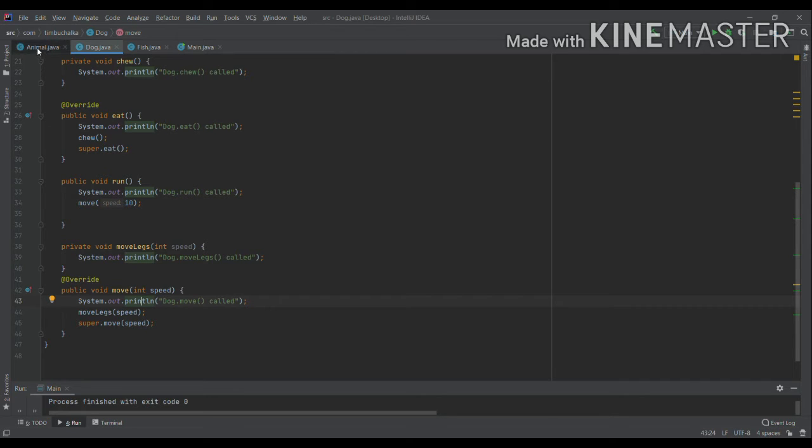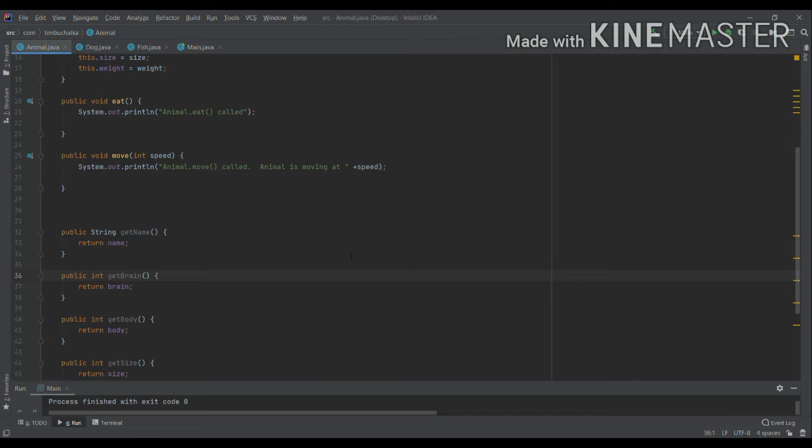Super means, as I said, it goes to the parent class, and you see this move function gets called in Animal and prints out animal.move call. Animal is moving at speed.